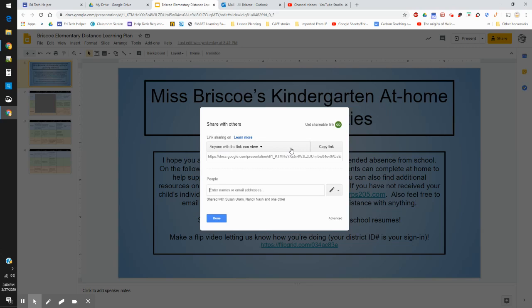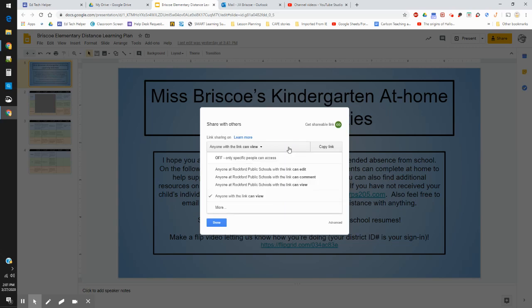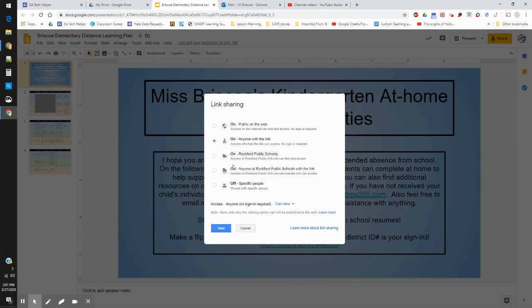And you also want to make sure that it's set up to anyone and not just RPS 205, because if parents are trying to access this through their personal accounts and it's set up for RPS only, they're going to get blocked, they're going to get frustrated. We don't want that. So again, if you need to change this, you can just click on that menu and you see your whole drop down. If it just gives you the RPS choices here, go to more and then you'll see all your choices. And again, you want to make sure anyone with the link is selected.